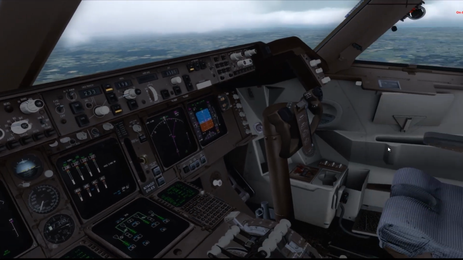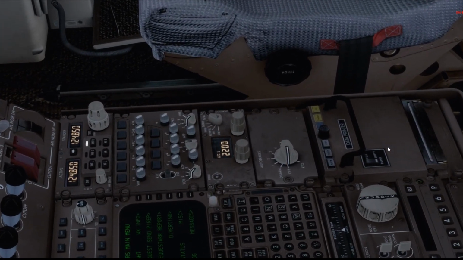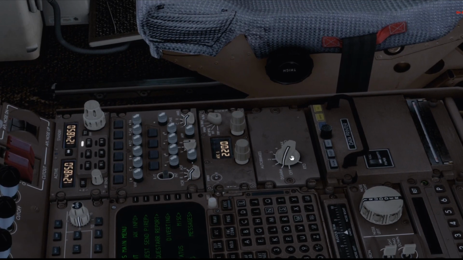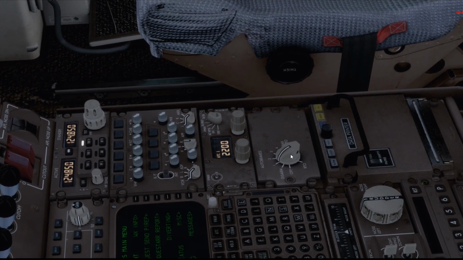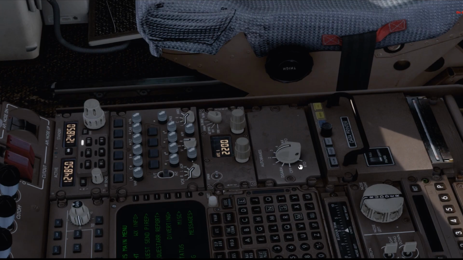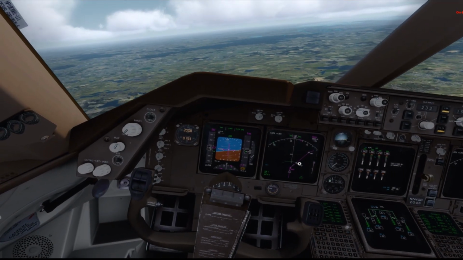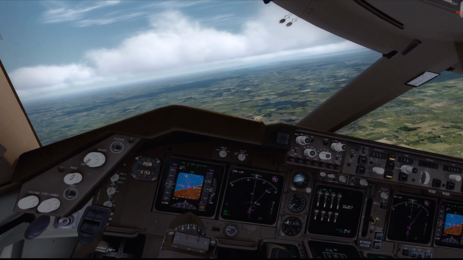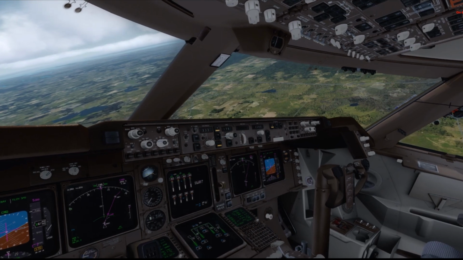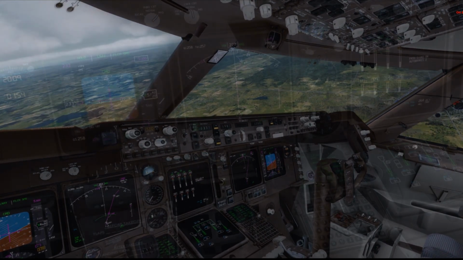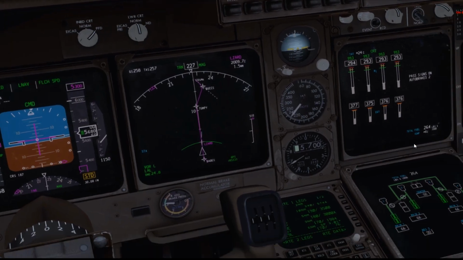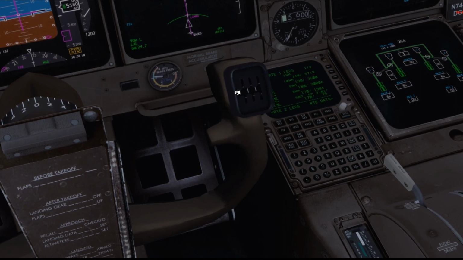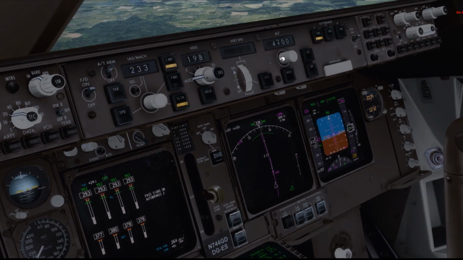Go ahead and get set up for landing. Let's go ahead and arm the auto brake. It's 2, should be fine. There we go. Next waypoint is going to be Tumpy, and Tumpy we need to be at 3,500. So let's come on down.